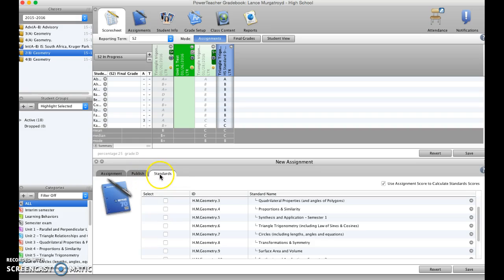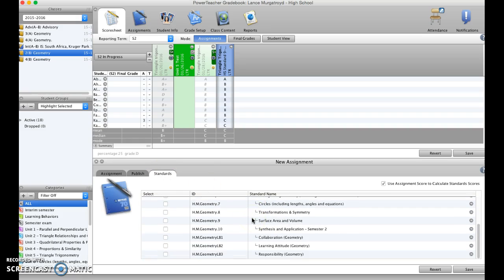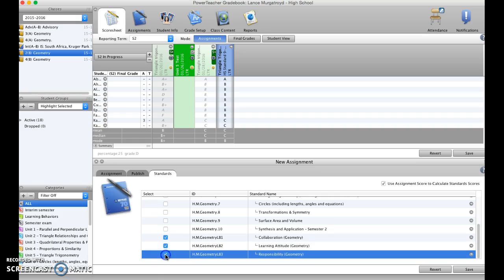And then I'm going to go across here to standards. And what you need to do when you create a learning behavior grade is to tag the 3 learning behavior standards to that one assignment, and then you're going to go ahead and save. Actually, the last thing you want to do is also uncheck this box, although it's not a big deal if you do leave it checked. And the reason is you're not entering an individual assignment score, you're only entering scores under the standard tabs.